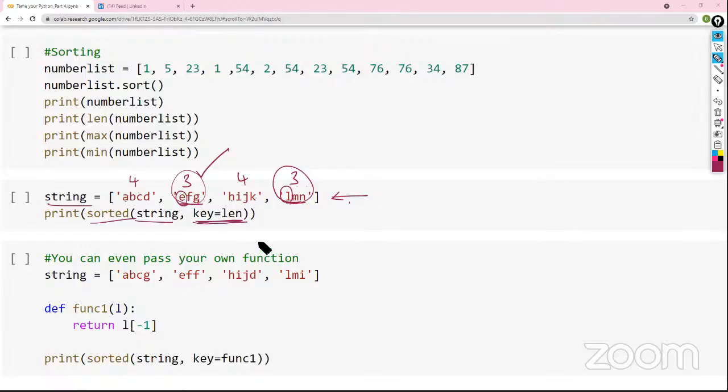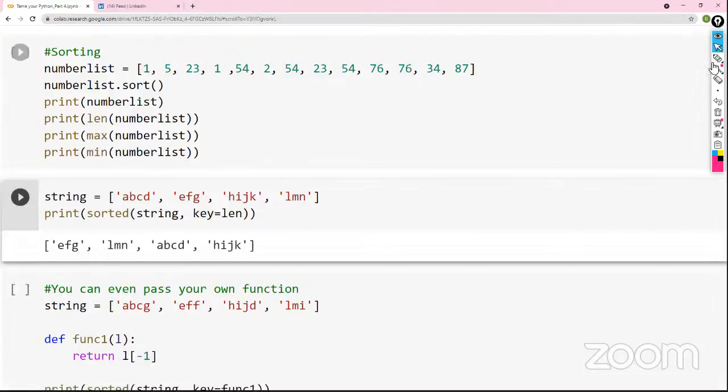Then what gets printed? This: A, B, C, D. Because out of these two, in this A comes first. So this will be printed first. Let me run it and show you what happens. Yep, exactly the way we thought. That is exactly how the values are printed. Then you have A, B, C, D, then you have this.